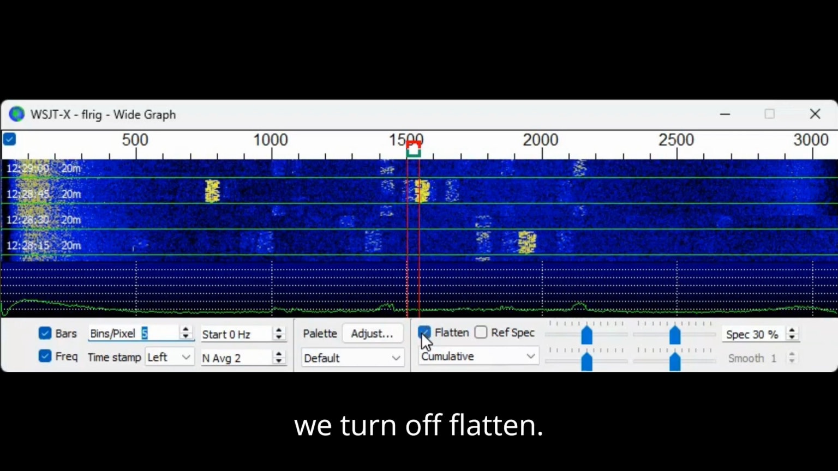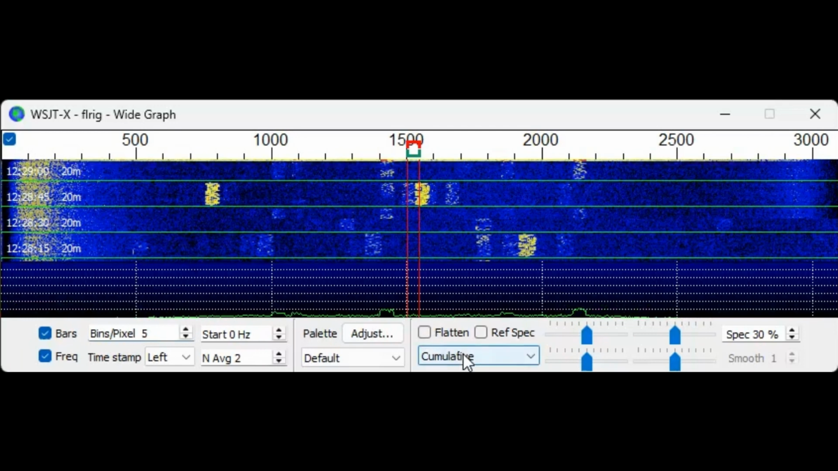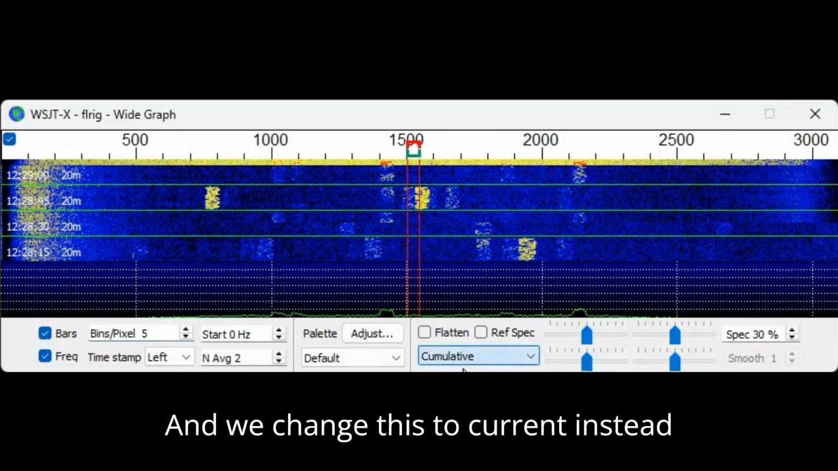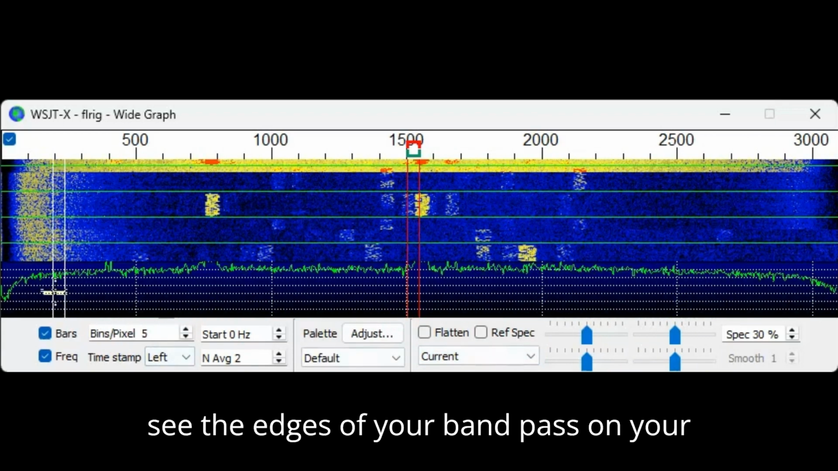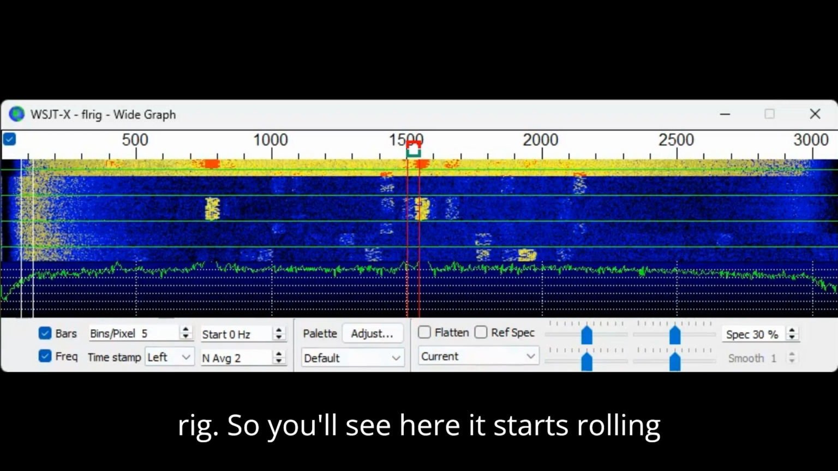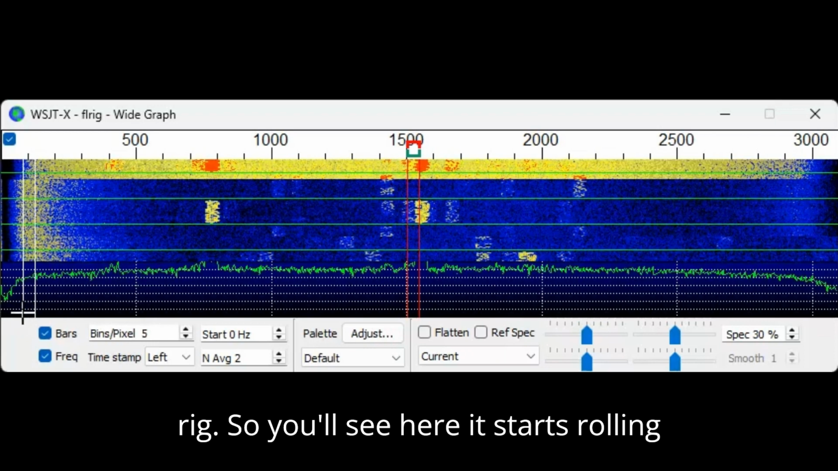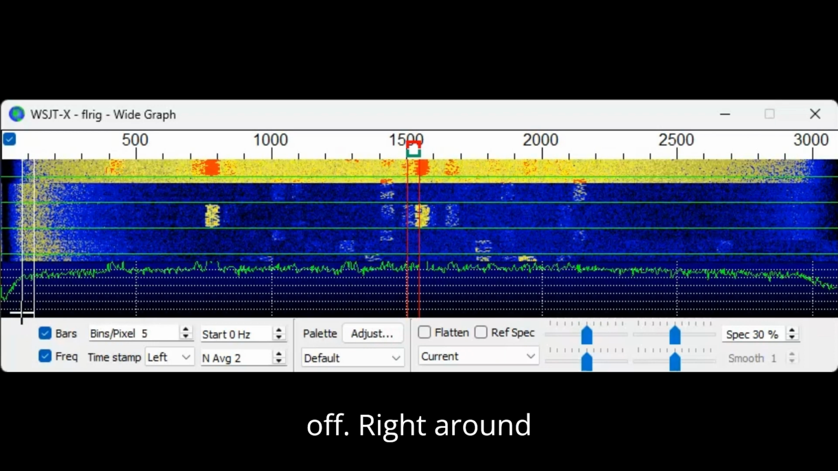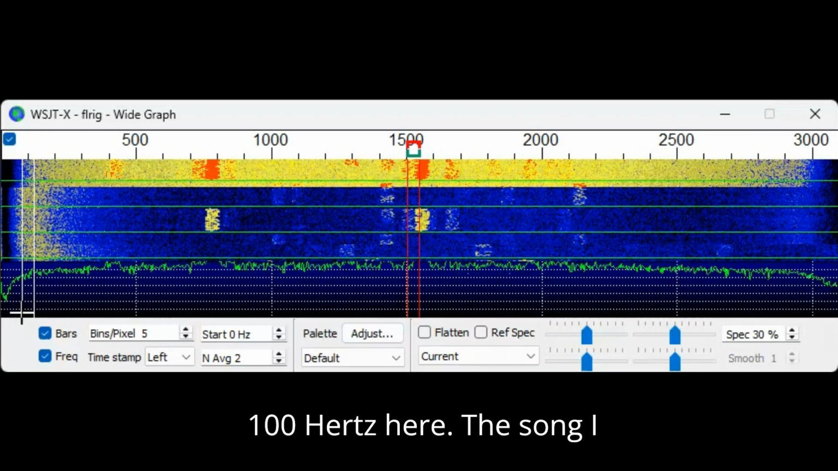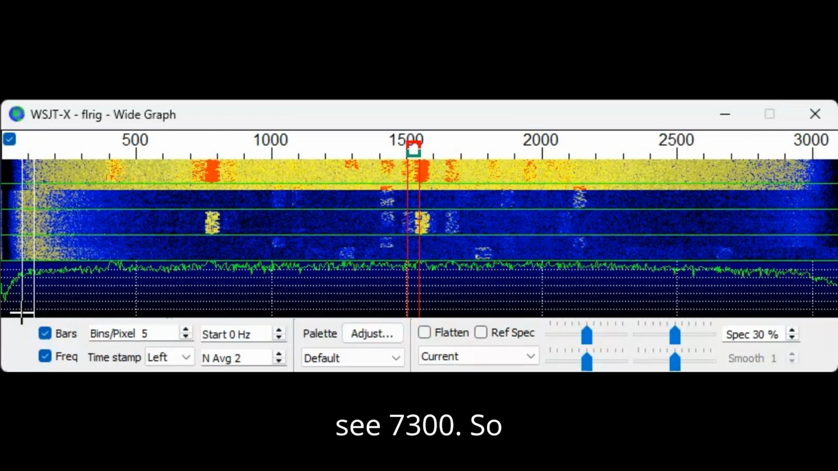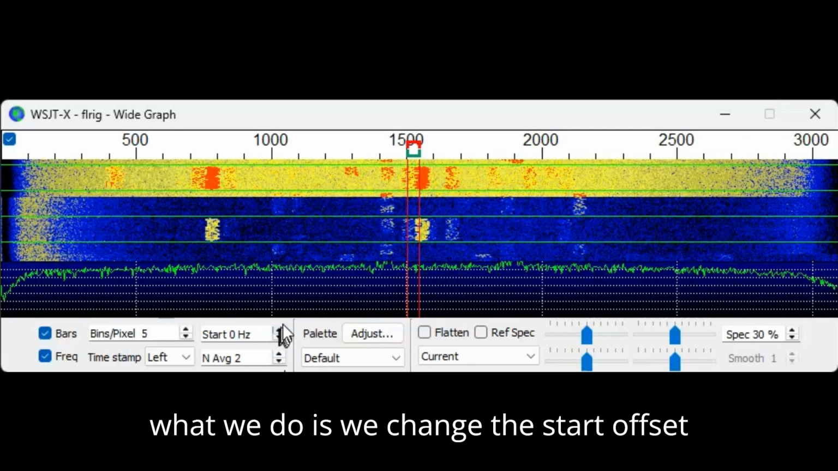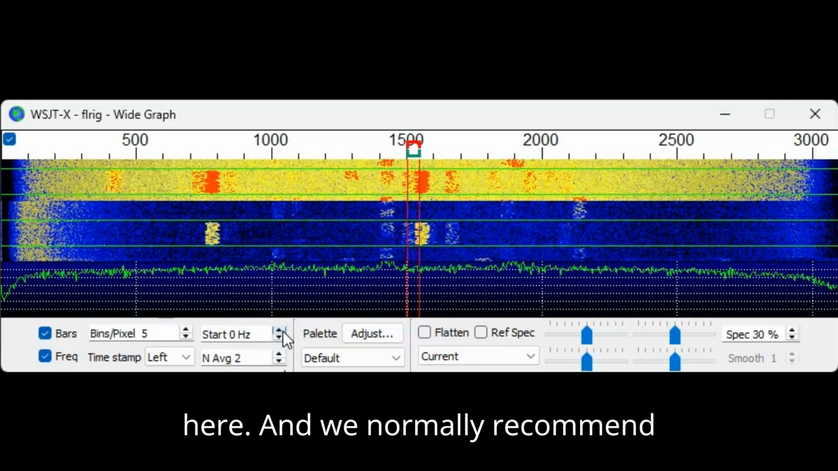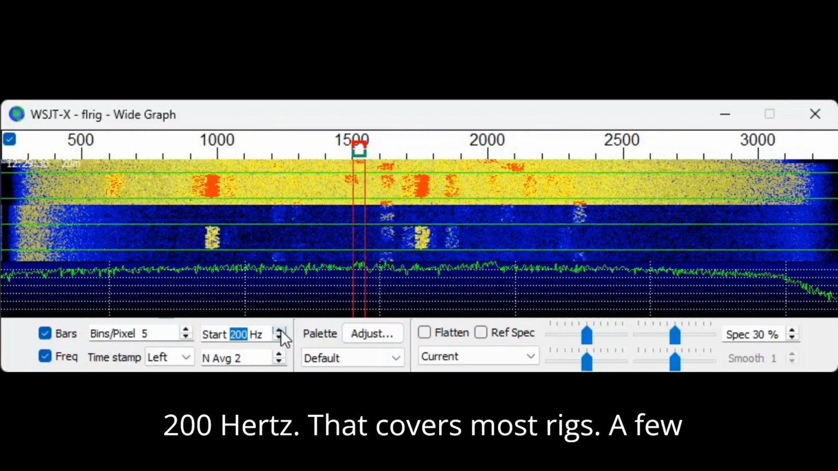So if we turn off flatten and we change this to current instead of cumulative here, now you can see the edges of your bandpass on your rig. So you'll see here it starts rolling off right at around 100 hertz here. This is on an IC 7300. So what we do is we change the start offset here, and we normally recommend 200 hertz.